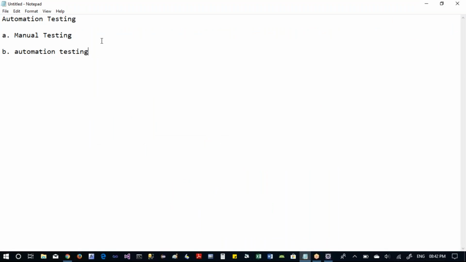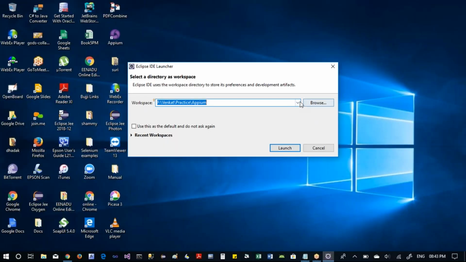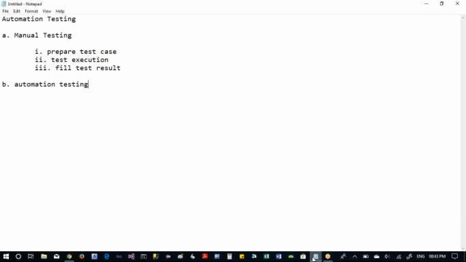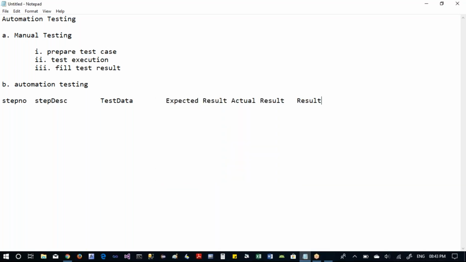Generally, before doing our manual test execution, first we prepare one test case. Then we do test execution. Then we fill in the test result. You can follow whatever test case format you know, because we have different formats of test cases. It varies from company to company, but commonly there are a few things like step number, step description, test data, what is your expected result, and what is your actual result. I'm just giving a part of the test case. These things are common for every test case.